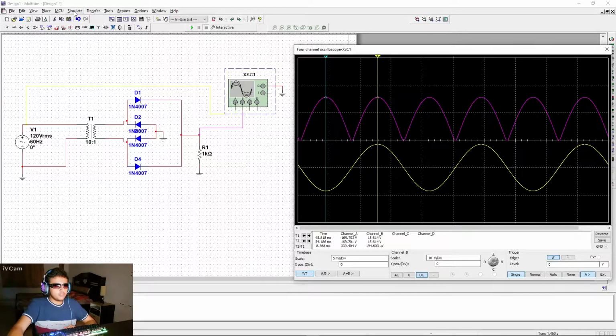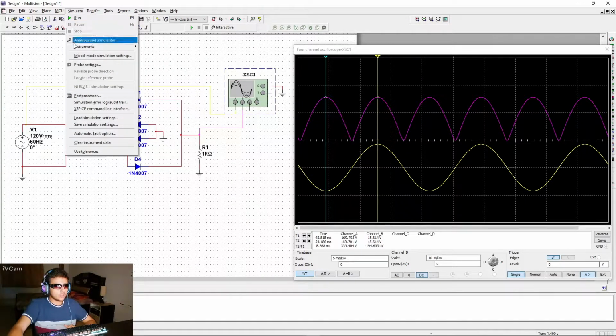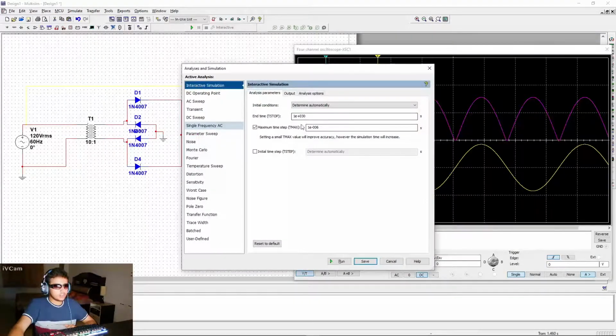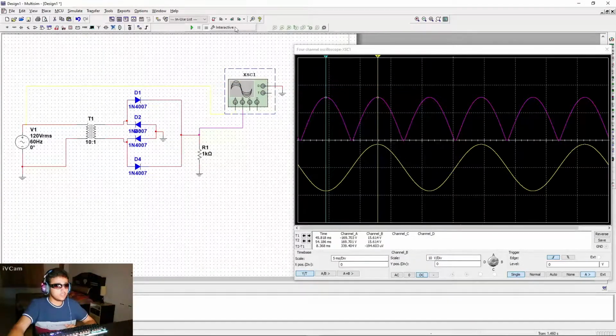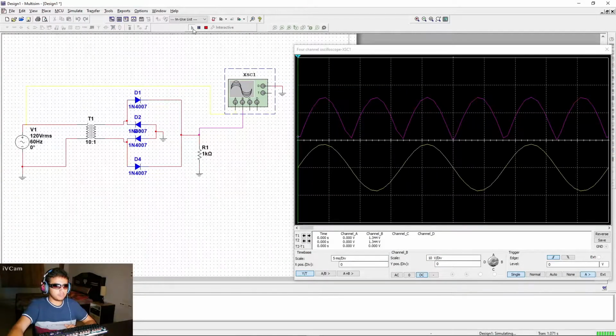Now if you want to see how your circuit would look if you didn't change the parameter, go to the analysis and simulation tab, uncheck this box and click on save. Now let's run our simulation again. This is how our waveforms are gonna look. The points that are being used to plot these waveforms have reduced considerably. That's why you can see jagged edges on your waveform.